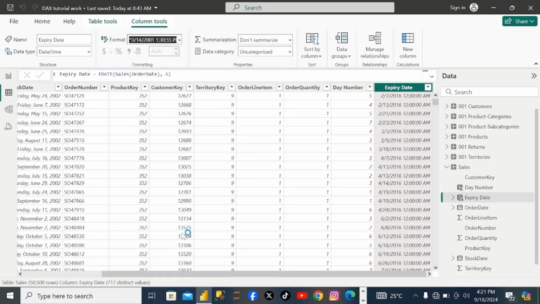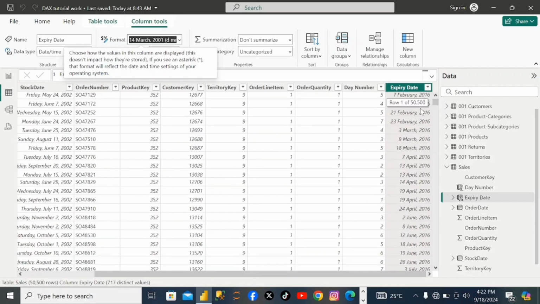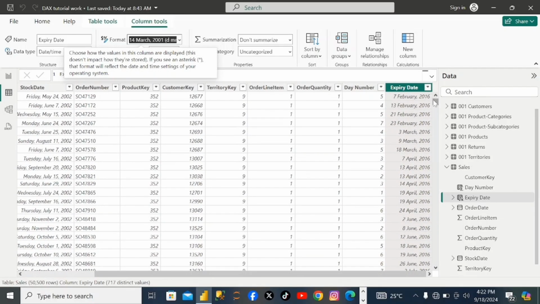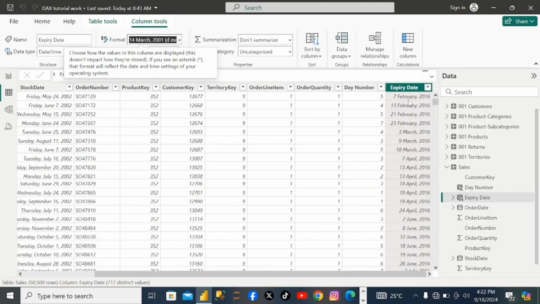Let's use this format. Once you click on the format there, it will change. Now you can see 7 February 2016. So if you come over here where we have the order date, it is the start date of the service, which is on Friday, August 7. So 6 months after, we have February 7th. Okay, so we have solved that problem.